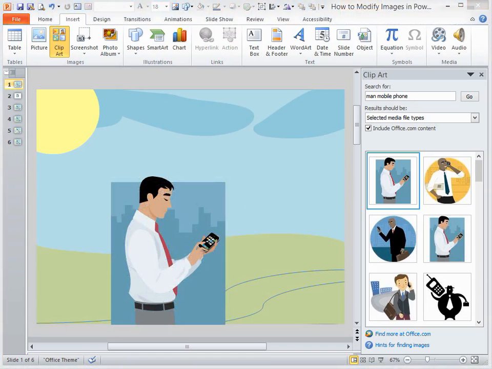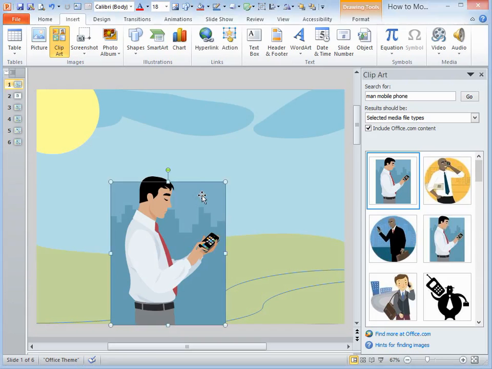The first thing we'll do is remove the sky and skyline from the Clipart image. To remove the sky, we'll click on it to select it and then press the Delete key. I will follow the same steps to remove the skyline by selecting it and deleting it.